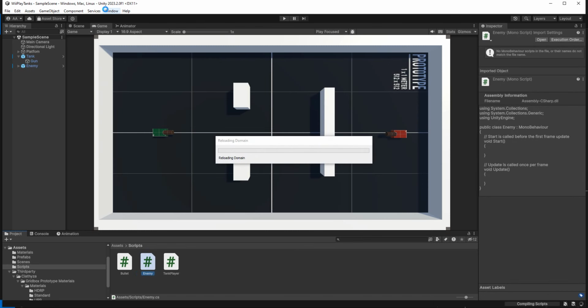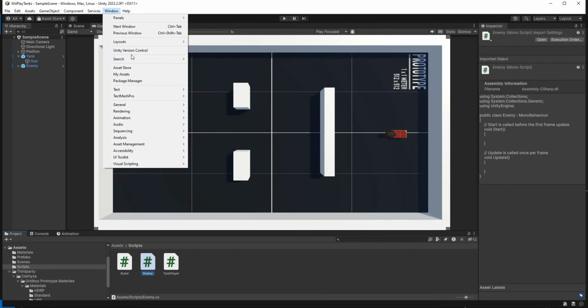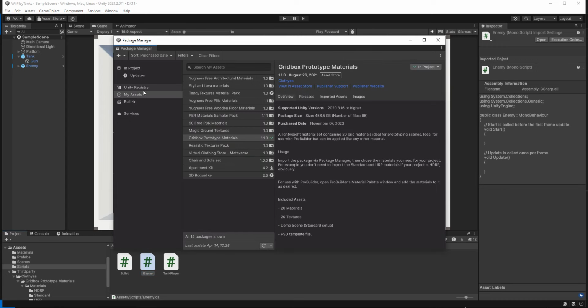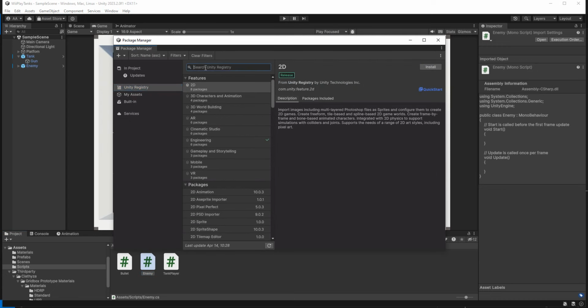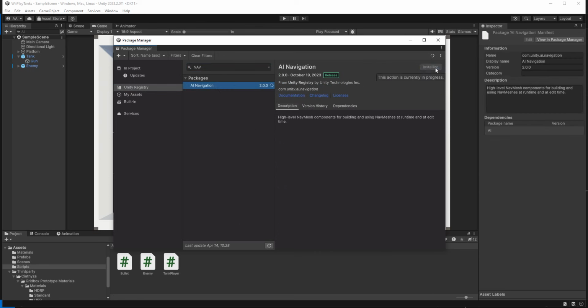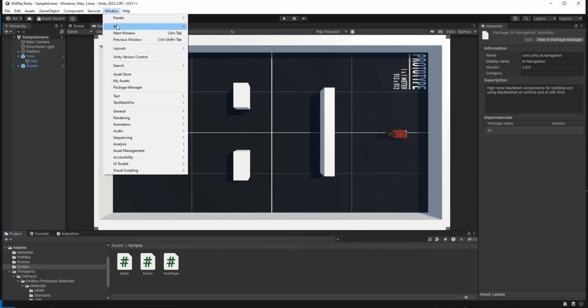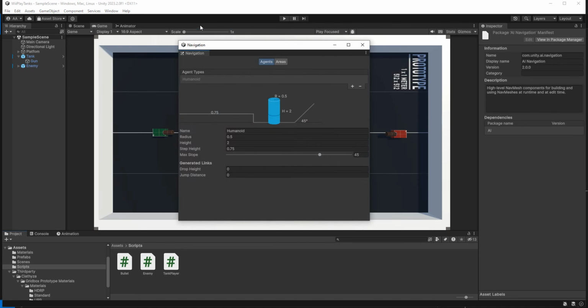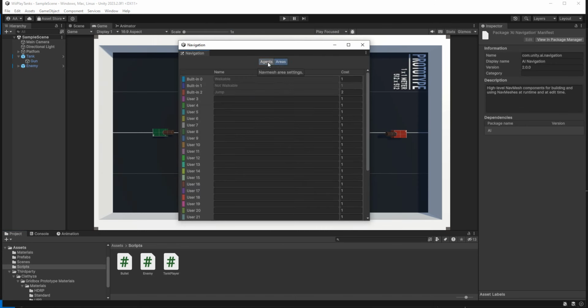And what I will do now is to add the nav mesh things that we need. If I go to window, I don't see the AI packages, so I need to import them. So I go to package manager, Unity registry, and I will search for AI Navigation, and I'm going to install it. Now it is installed, and if I go to window, I have here the AI, and I'm going to add a navigation, and I can see only these two areas, right?